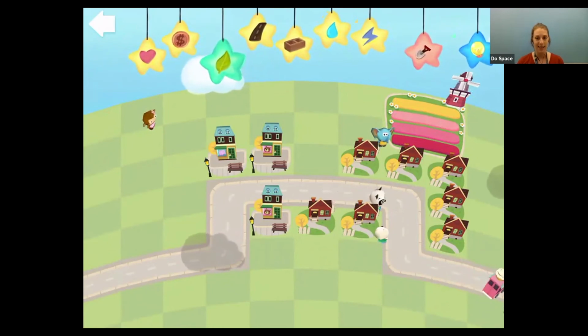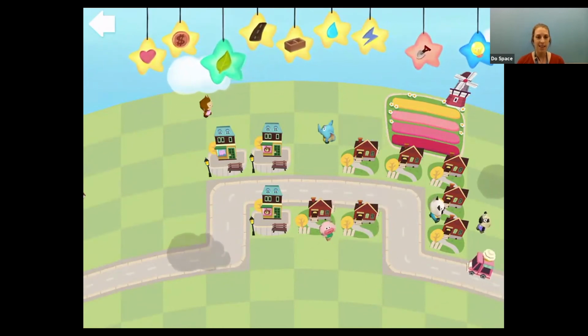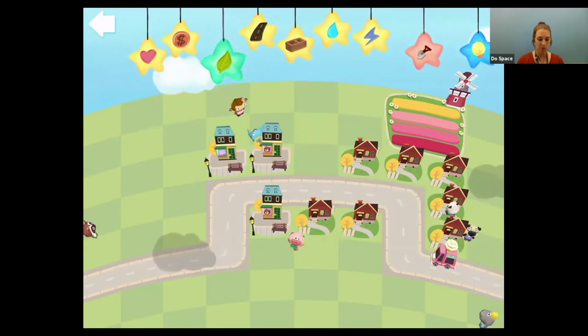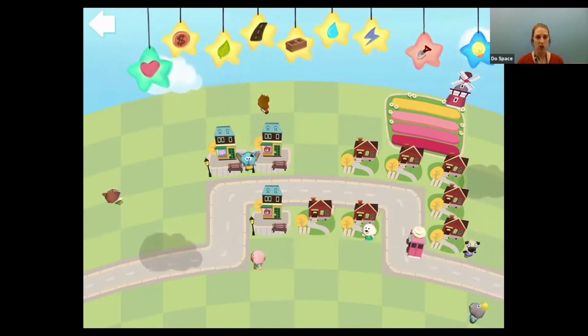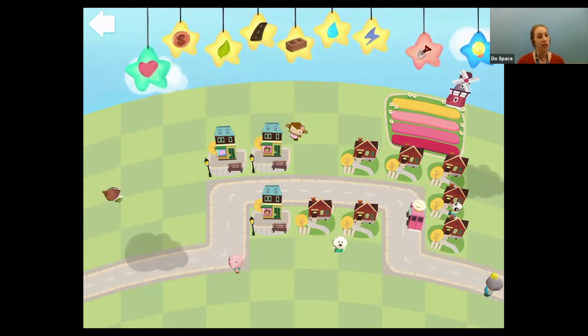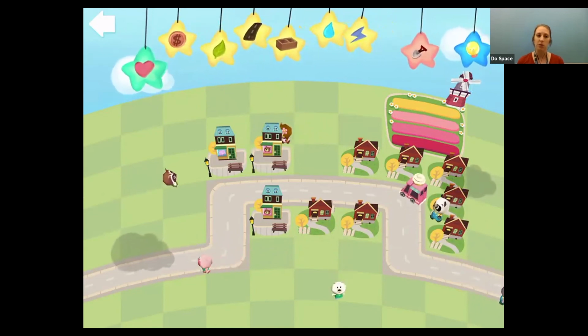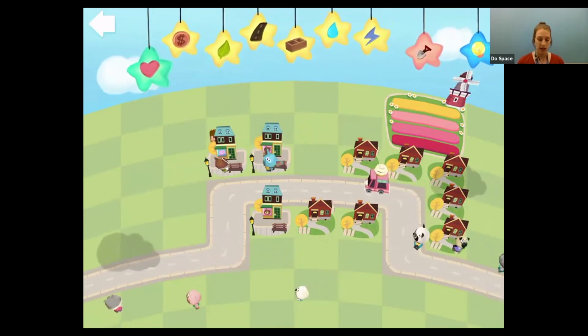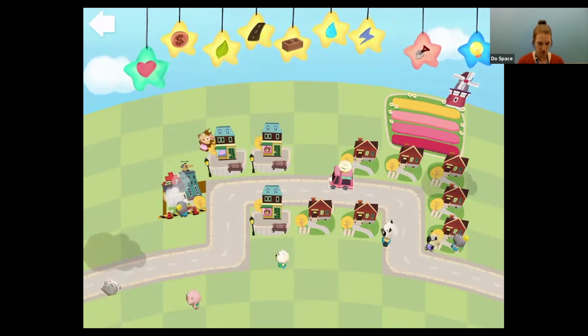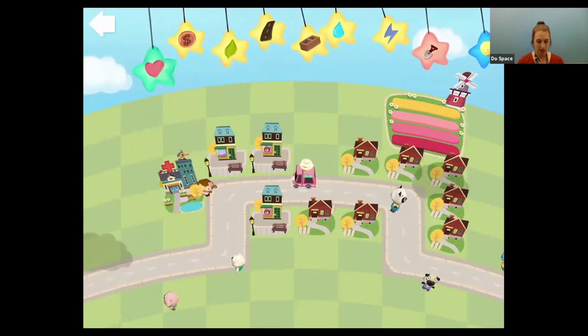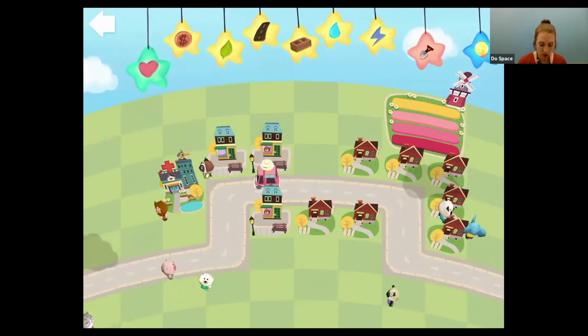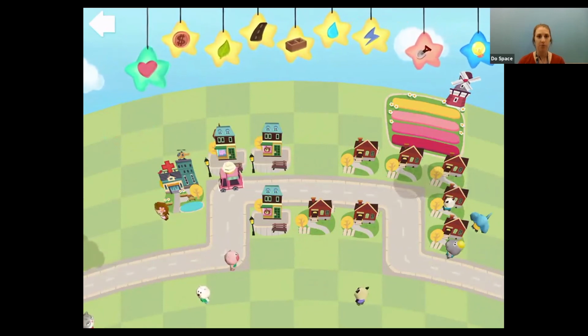That's so nice, right? Oh, and then you know what else I'm gonna put up? I have this little heart. Every good town, what happens if you get sick? You go to the hospital, right? So let's put up a hospital so that people have a place to go if they get sick.